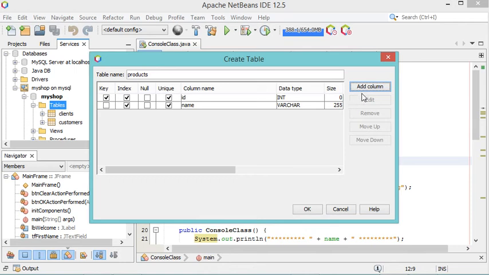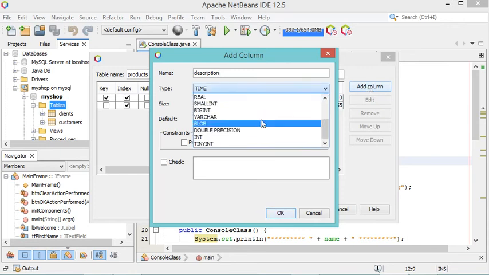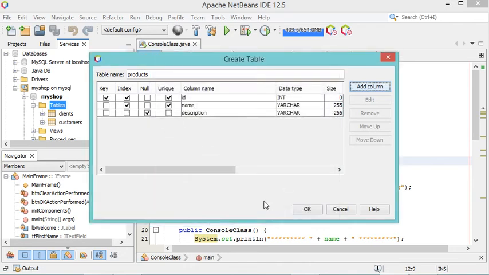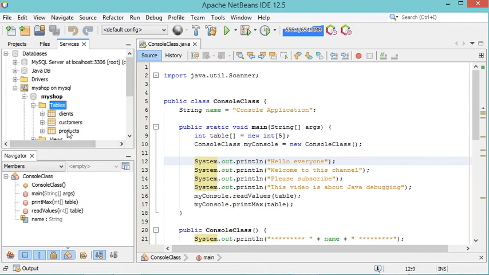And let's add another column. So I will call this column description. It is of type varchar. And the size is 255. So it can be null. Let's select this checkbox and let's click on OK. Now to create this table, I have just to click on OK. And this table has been created.